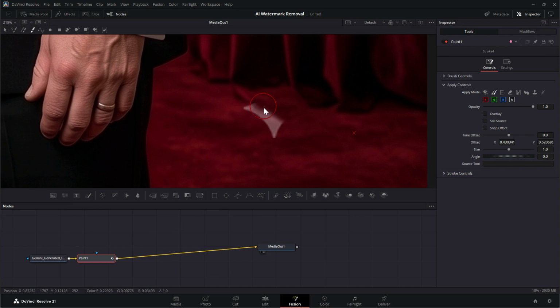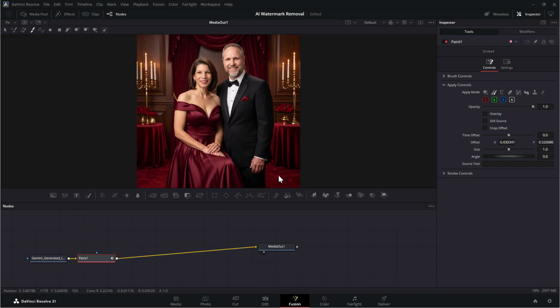And you can see that I have basically painted over that watermark. So now if I pull this back out to fit, you can see it's pretty much gone. It looks very good. Nobody's going to notice that from there.